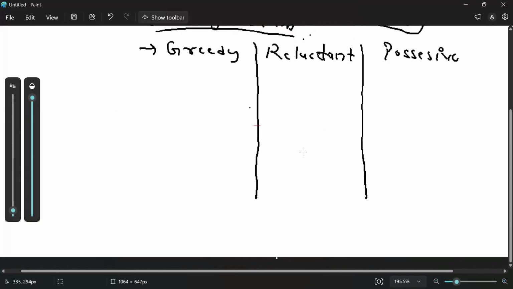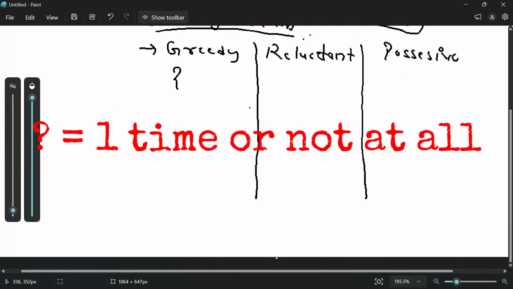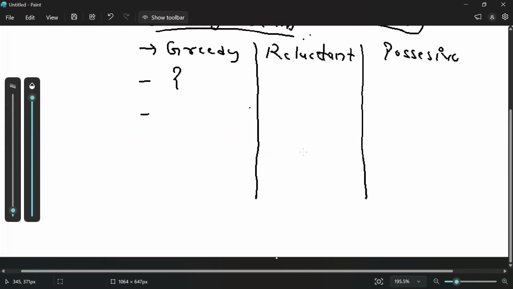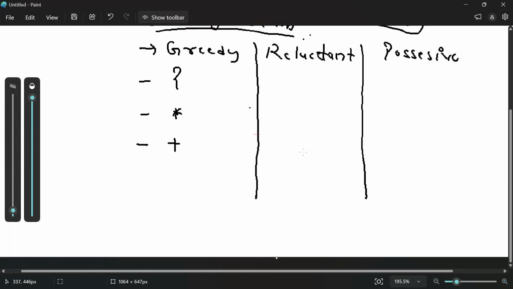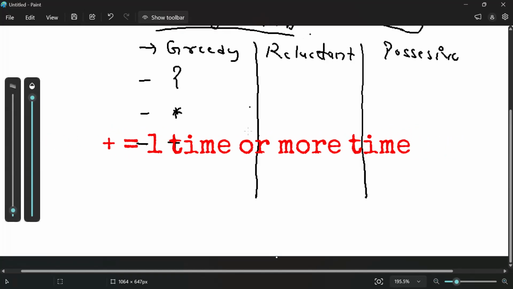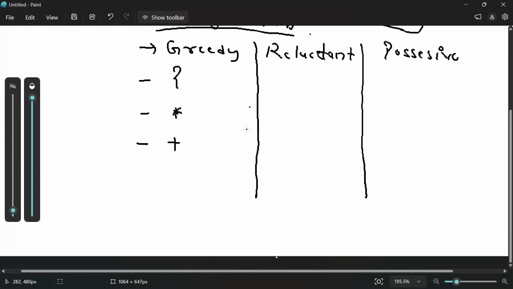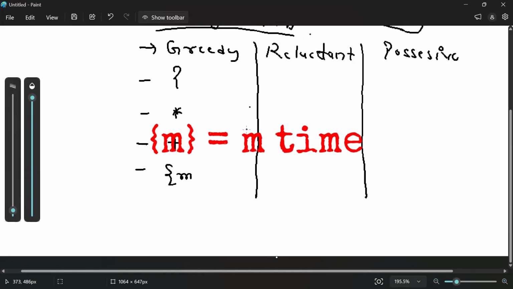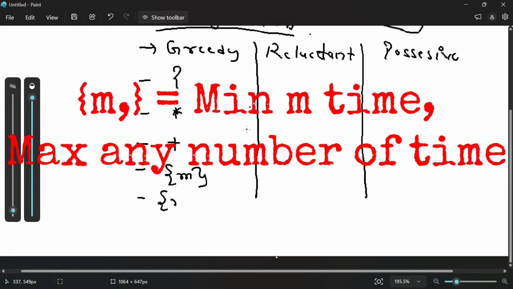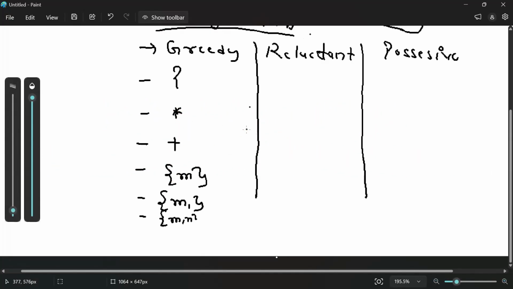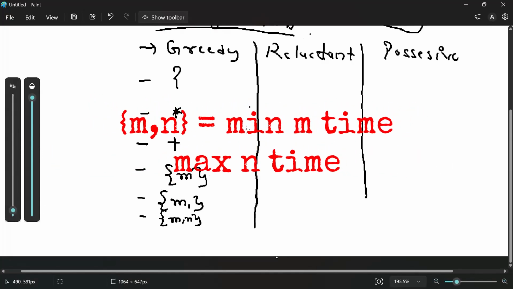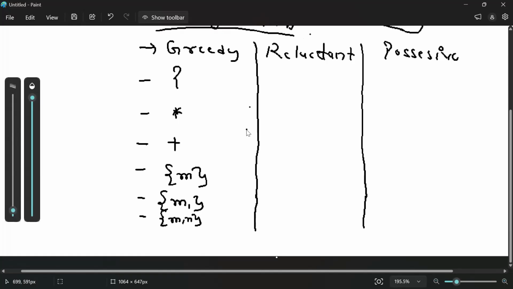The depictions are: we have the question mark, then the asterisk, then plus, and then m, then m comma, and then m comma n. These are the depictions we use for the quantifiers.